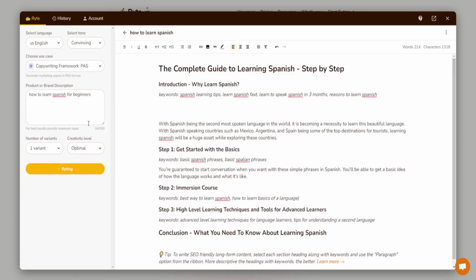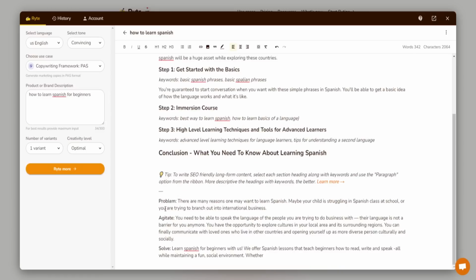And it's going to go ahead and actually write that for us right here as well, which we can include in our blog article right here. All right. So this is going to be the text right here: problem, agitate, and solve, which is going to be the framework right here.